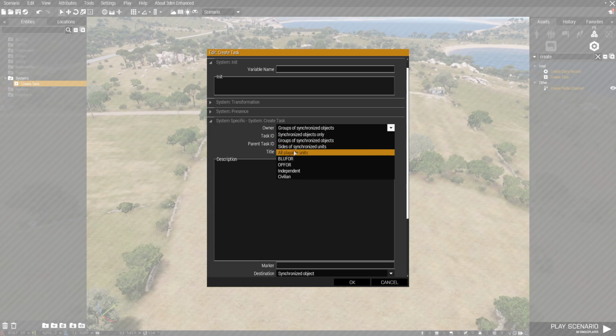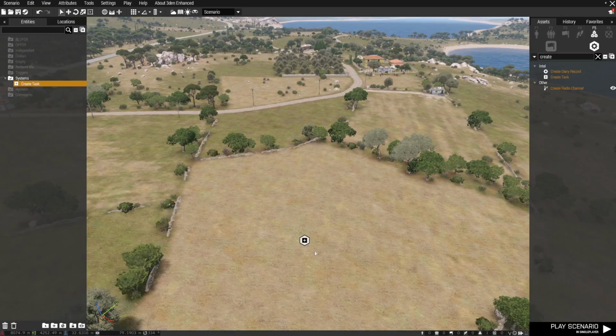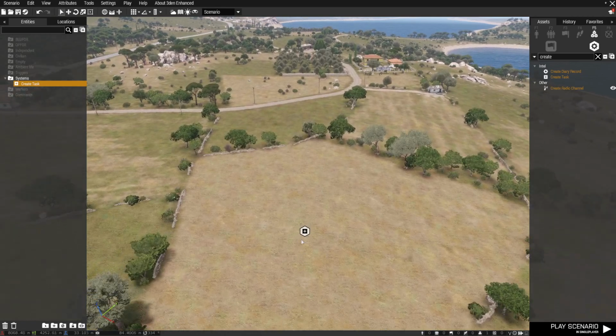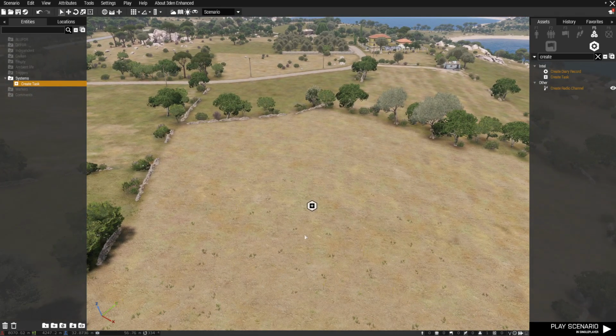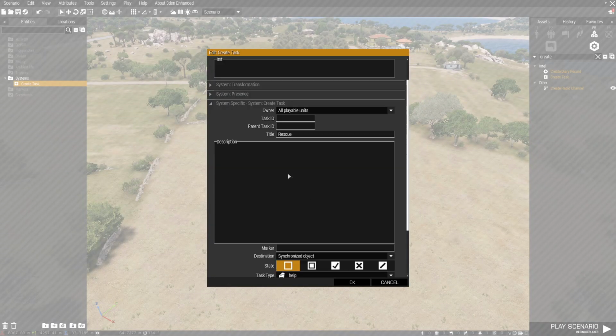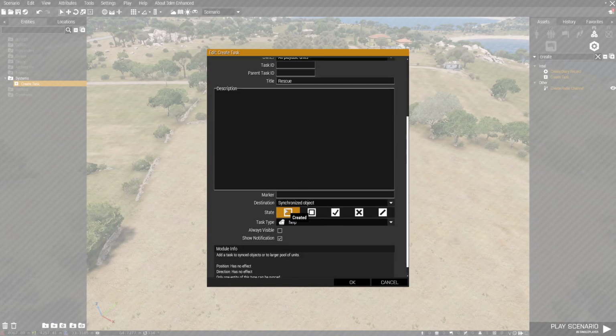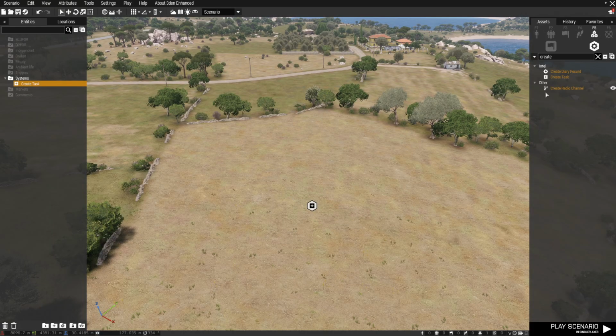Then we want to put this to all playable units. Alright. Then we also have to set the state as just created, which is the default, so we just leave it at that. Alright, now we're going to create a hostage unit.